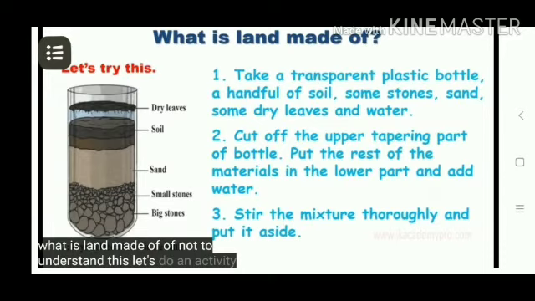Take a transparent plastic bottle, a handful of soil, some stones, sand, some dry leaves, and water. Cut off the upper tapering part of the bottle, put the rest of the materials in the lower part and add water. Stir the mixture thoroughly and put it aside. Students, last year you did this experiment. Now see students, on the top there are dry leaves, then soil, then sand, then small stones, and at the last we have put big stones.